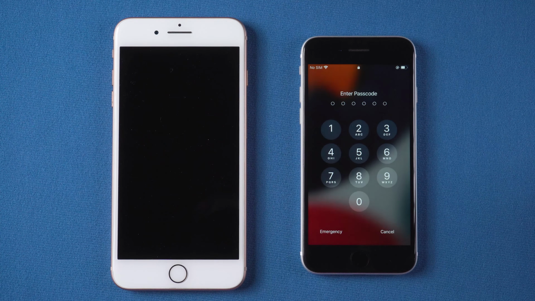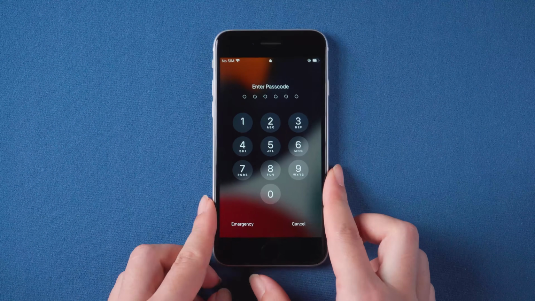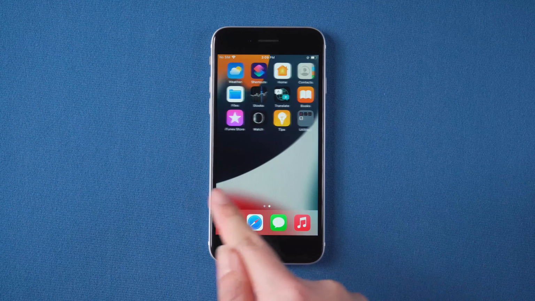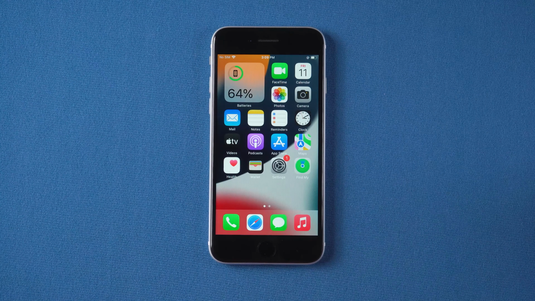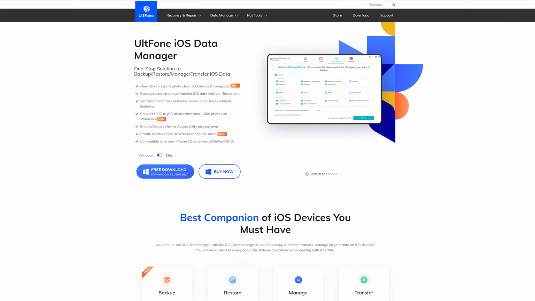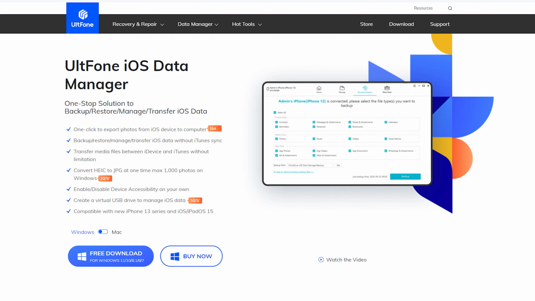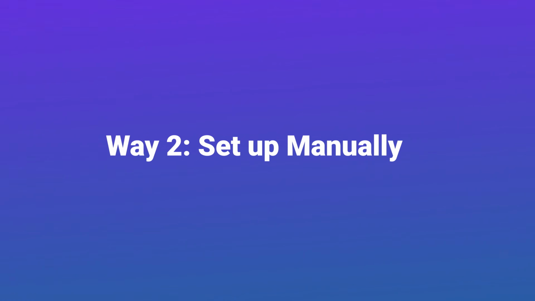Great, the transfer is completed. As you can see, the iPhone SE has the same data as your old device. If the data transfer fails or gets stuck, you can try iPhone iOS Data Manager. There will be a free download link below the video. Now, I'll show you the next way to set it up as a new device.